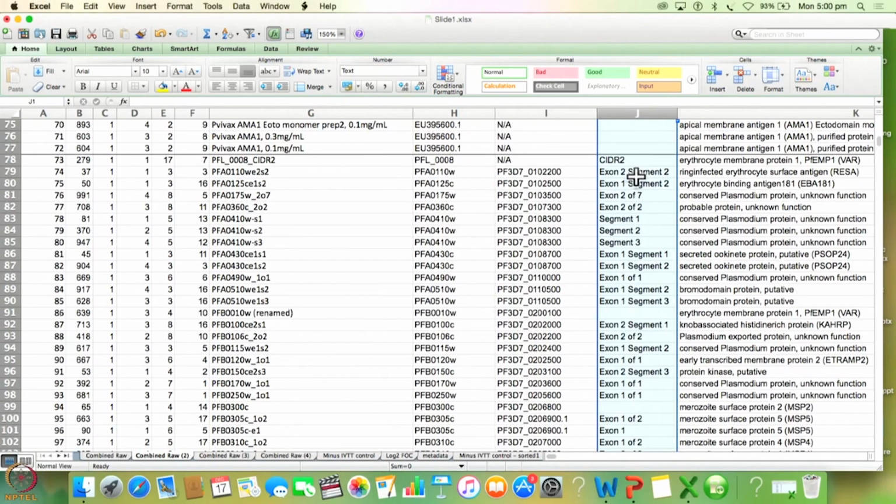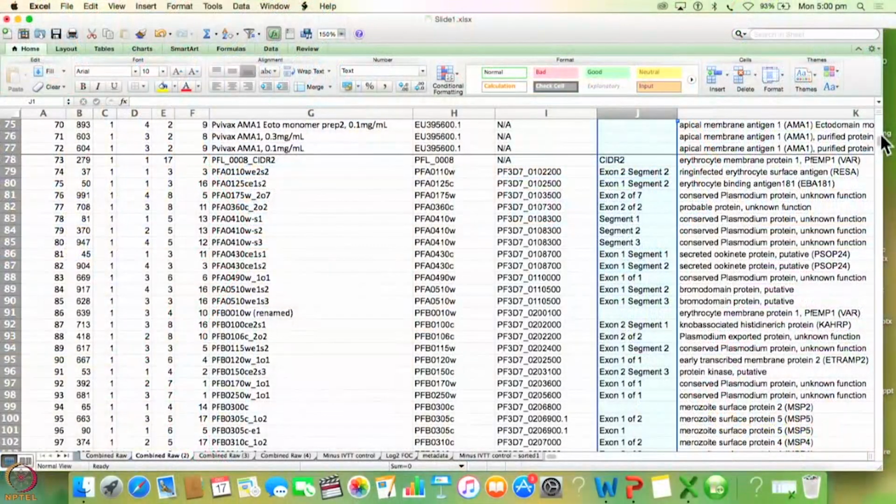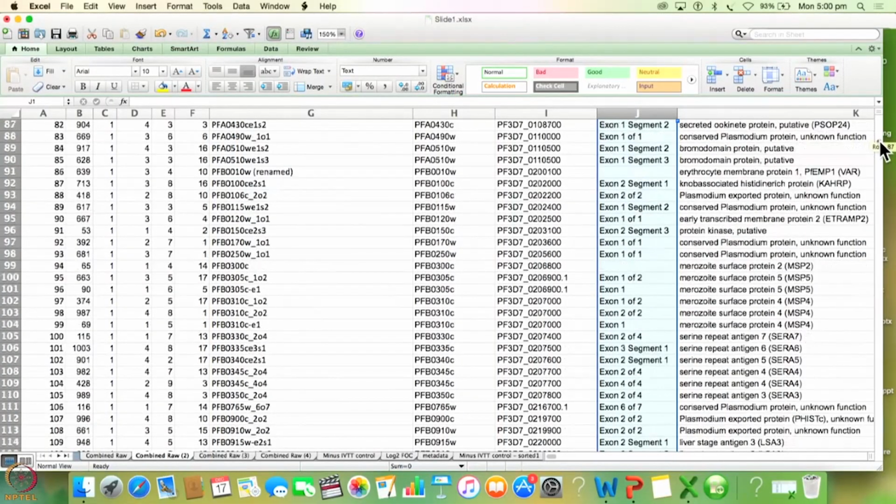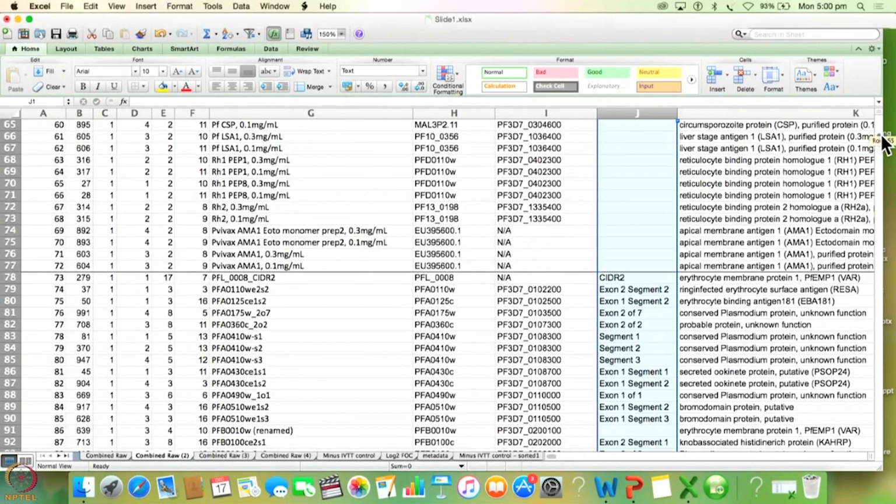So basically, as you know, spots which are printed on the chip were not purified proteins. They were IVTT spots. So what is IVTT? In vitro transcription translation. So what was expressed? The whole protein was not expressed here. Only a certain segment of a particular exon of a protein was expressed, right? So it's not really right to say that proteins were expressed on the chip. Instead, it will be better to say that polypeptides were expressed on the chip. So this particular column J gives us details about the polypeptide that was expressed and printed on the chip, right?